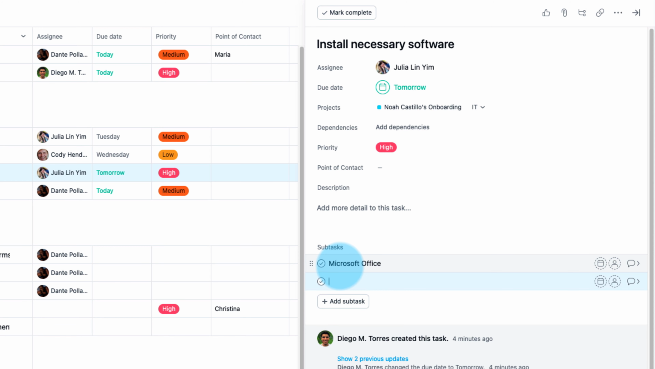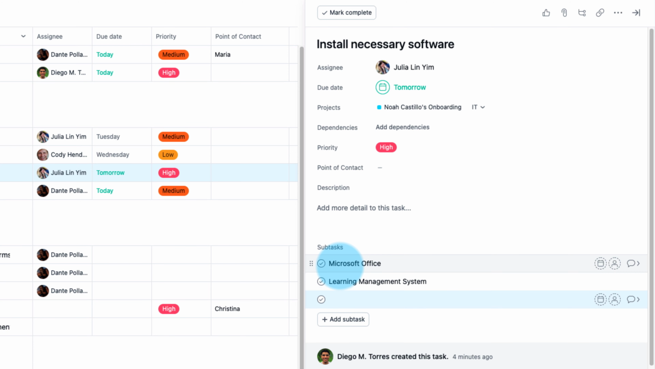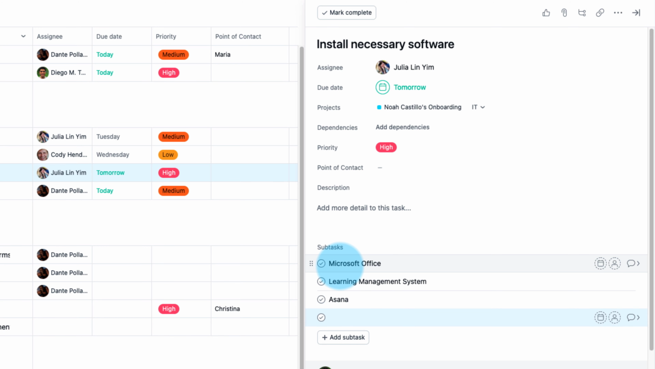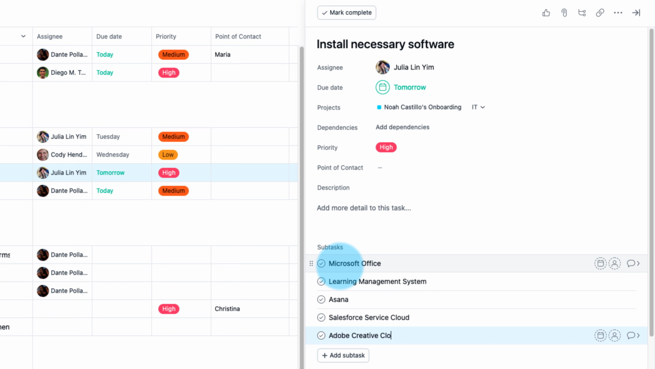If I press Enter, it prompts me to create another subtask. So I'll add a few more tasks here, like a learning management system that we need to set them up with, Asana access, Salesforce access, and one more. How about Adobe Creative Cloud? Perfect. So I have all my subtasks in here.